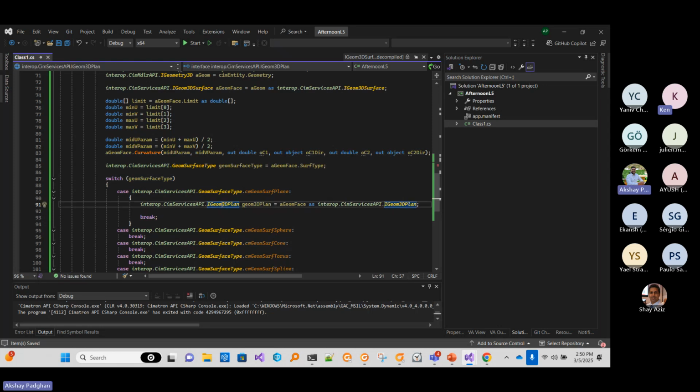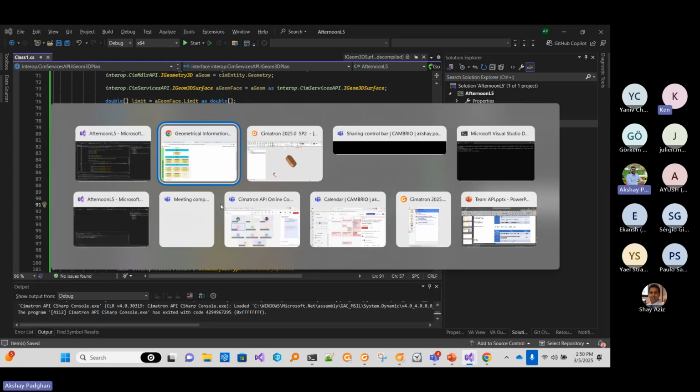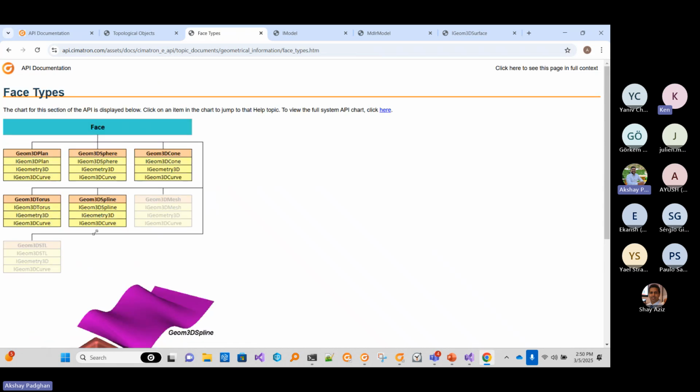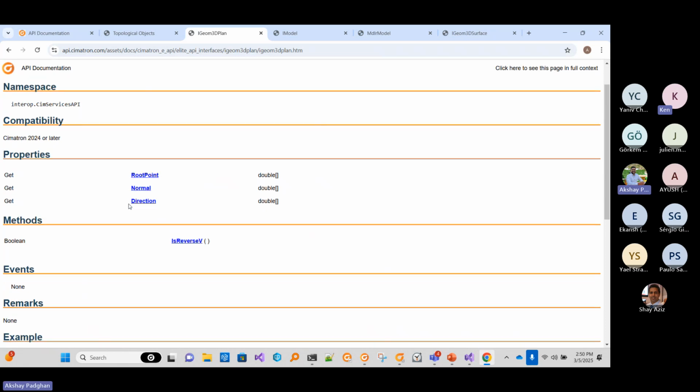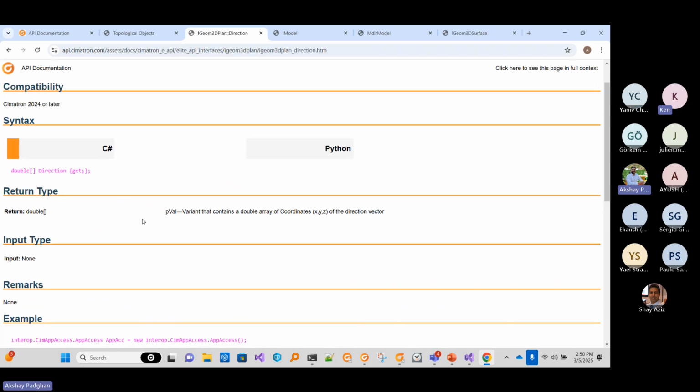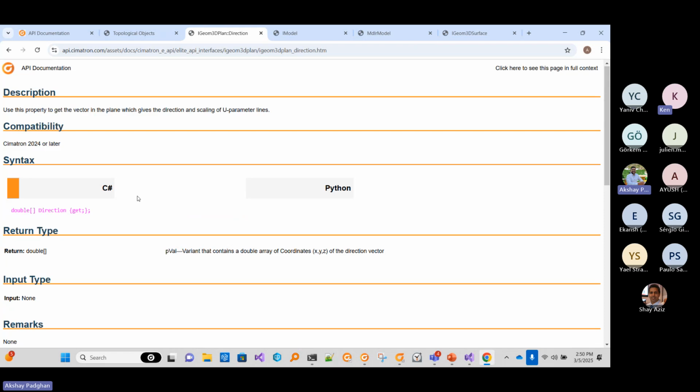If you check inside the 3D plane, let's take the example in the document. It has three APIs: one is root point, one is normal of that face, and direction. So what will direction be? I want to check that, because root point and normal are sufficient for the plane. It gives the direction and scaling of the u parameter line.